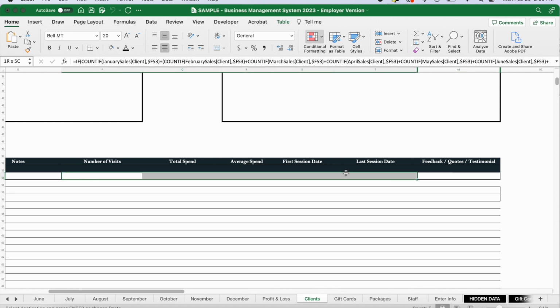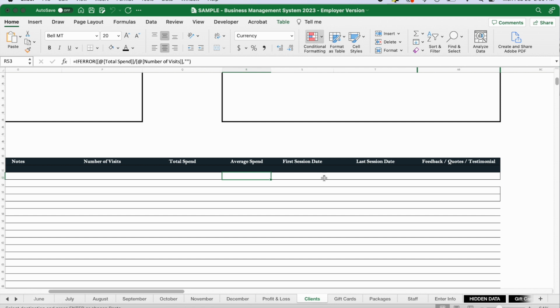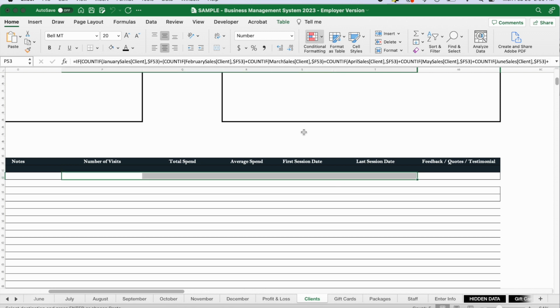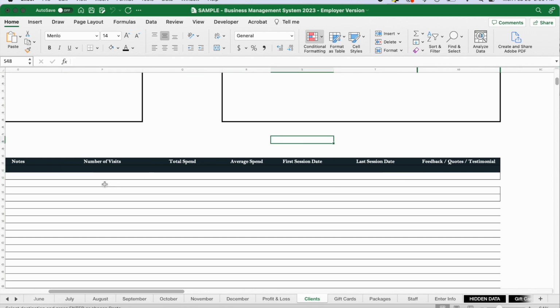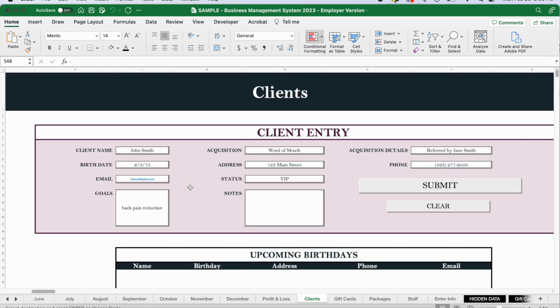But this data right here will auto-populate. This will calculate itself as you enter in your sale. So every time John Smith comes in and you have that name on a sale, it's going to track how many visits he had, how much he has spent, how much he has spent on average each visit, when his first session was and when his last session was. That way you can keep up with this stuff. And you can look back through and see who's doing what, basically. So it's going to be blank now, but it will add in once we start adding in some sales. So now I'm just going to enter in some sample data so you can see how this works in other ways.